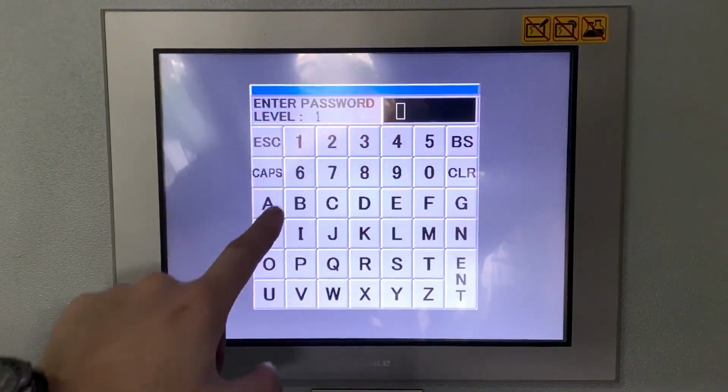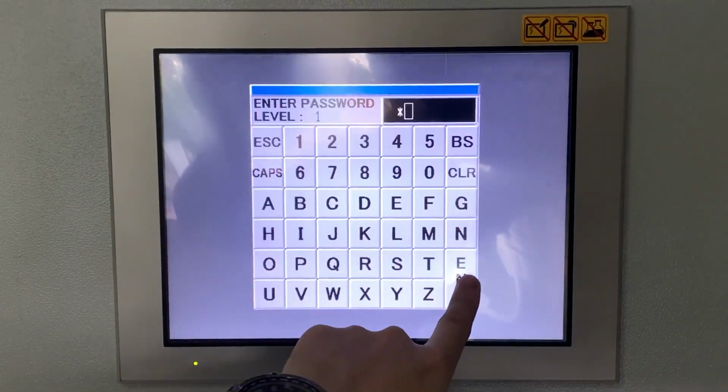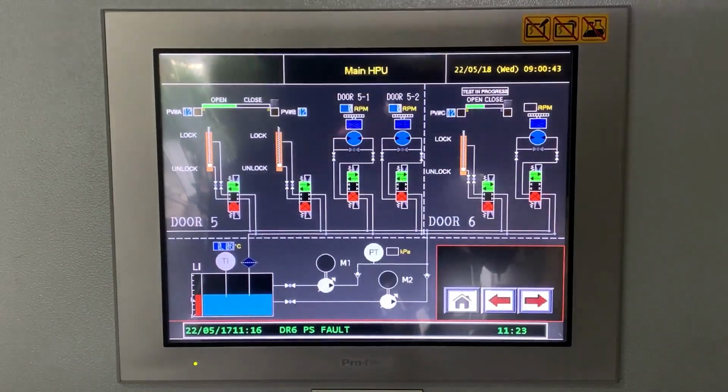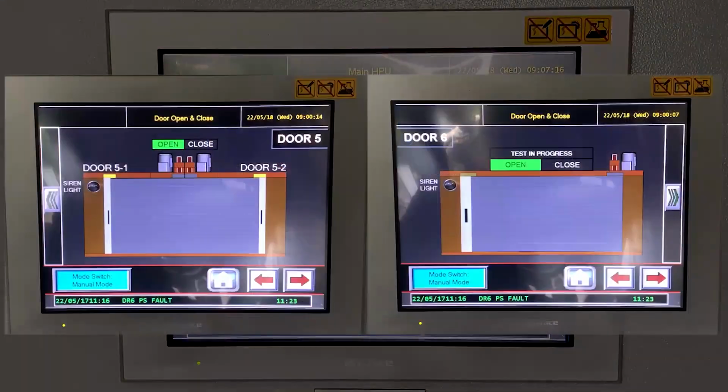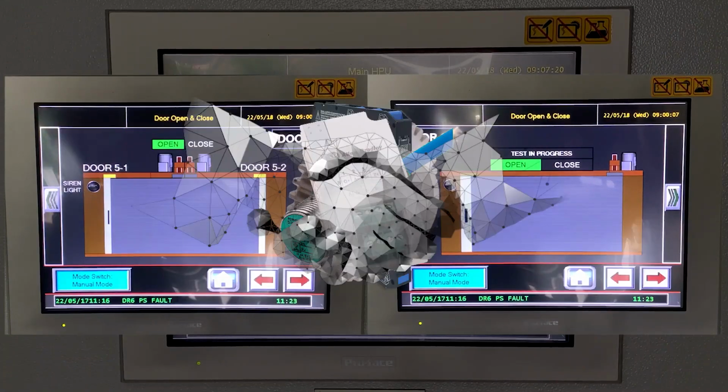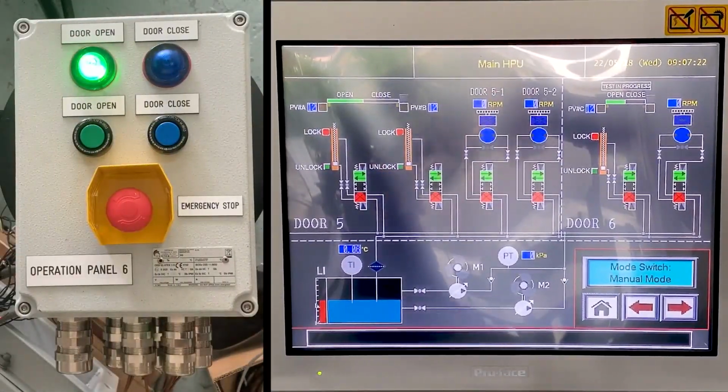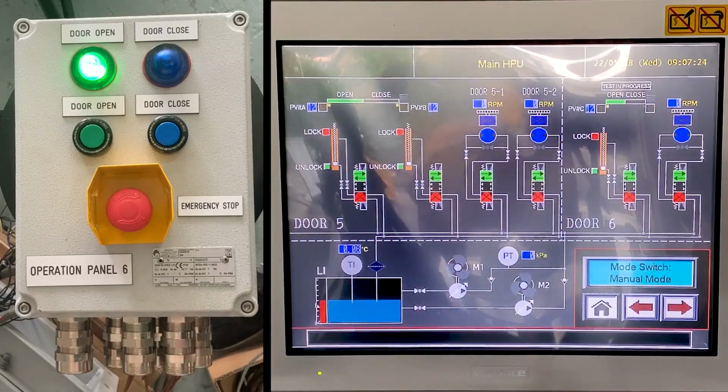Here we have one of many screens called the main HPU, which shows the overall status in a schematic diagram. The project is essentially two different sets of doors controlled with hydraulics and sensors that speak to one another automatically or manually. This is an operating panel which allows the user to control the door.